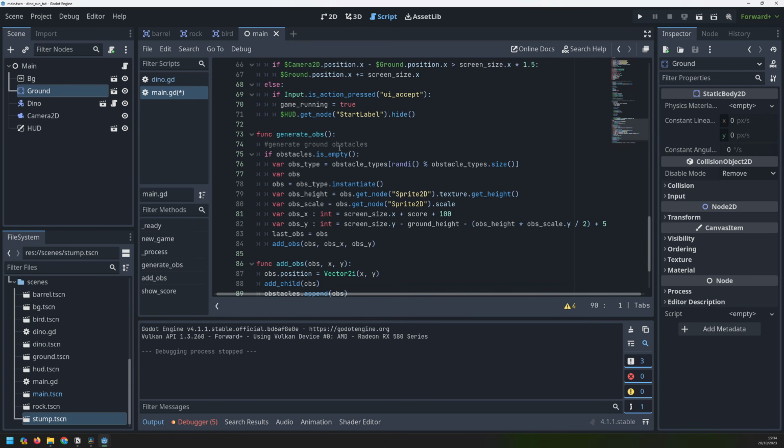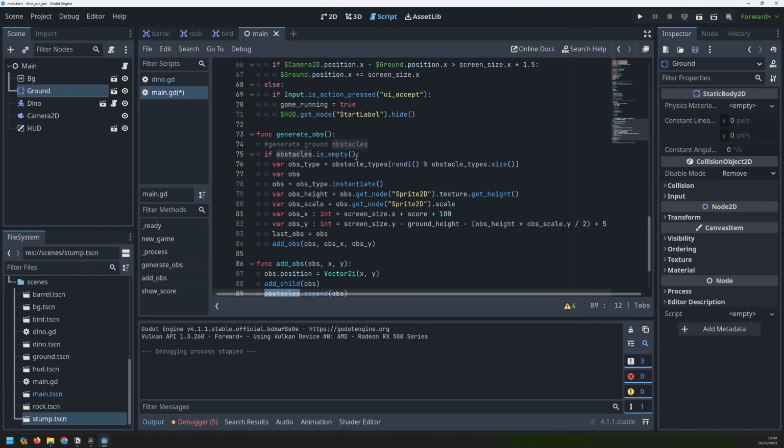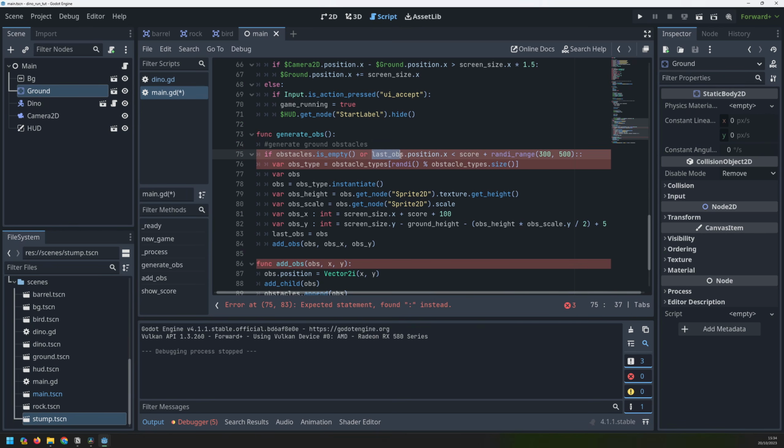Right now I only have 1 appearing, and then once it goes off the screen, that's pretty much it. Right now they're only being generated if the obstacles array is empty, but as soon as we create 1 obstacle, we add it to that array, so this never runs again. I need a second condition, which is going to be an OR statement. And this is where that last obstacle comes in.